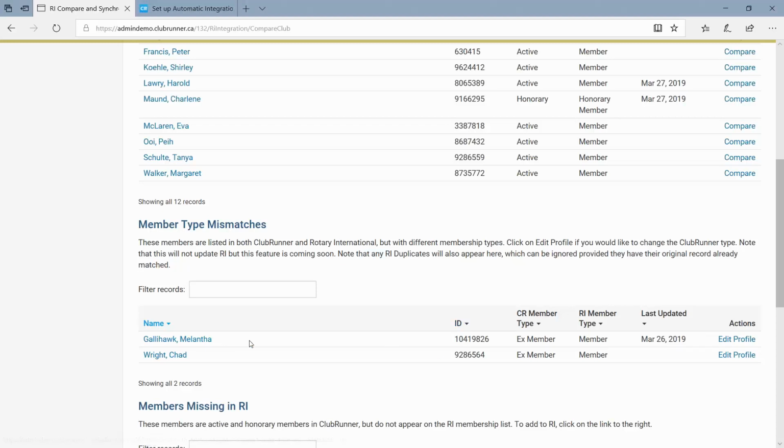So I tried to terminate Melantha, but it didn't go through. And then Chad, I was on a laptop and my Wi-Fi dropped, and it also didn't go through. So they are an ex-member in ClubRunner. In other words, they terminated properly in ClubRunner, but they're still listed as a member in RI. Okay? So what this means is we need to terminate them because this is what I was talking about, the billing surprises. Right now, according to RI, there are two extra members. There's Melantha and Chad, who are ex-members or terminated in ClubRunner, but they are not terminated on Rotary International.